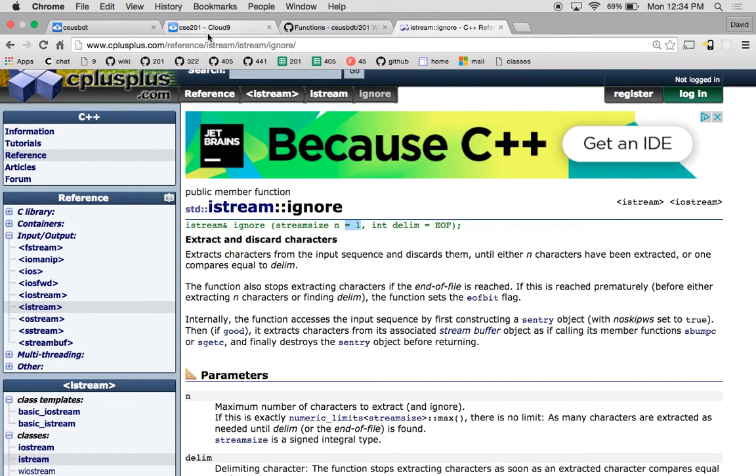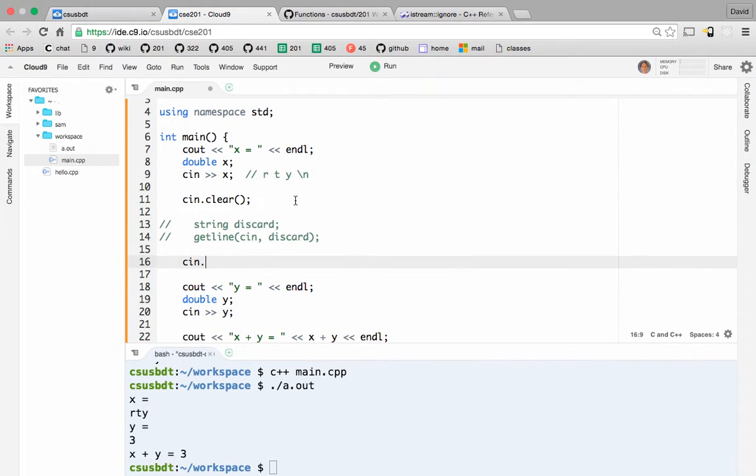Anyway, let's call, what was it again? Oh, ignore. We're going to ignore, say, 256 characters. Put in some power of 2, a reasonably big number. And this EOF, that's the default EOF.